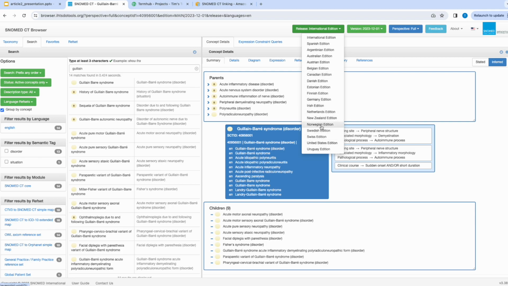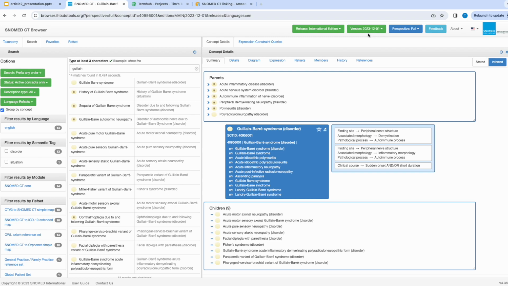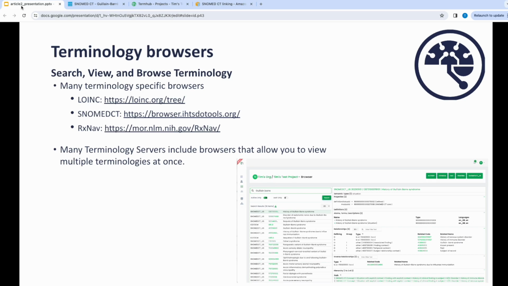And it can give you access to multiple different versions or editions of SNOMED. So you can view, for example, the Estonian edition of SNOMED, and you can change between different versions here. And you can perform searches, click on a concept, view its details, view its parents and children, and all of the different pieces of that concept that are distributed by SNOMED in that edition.